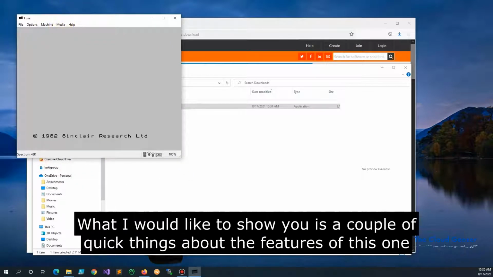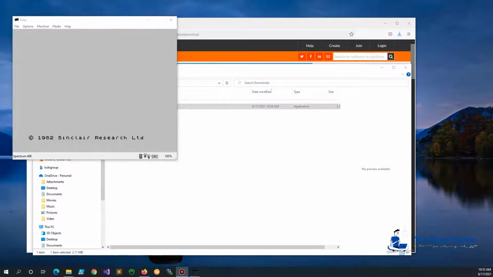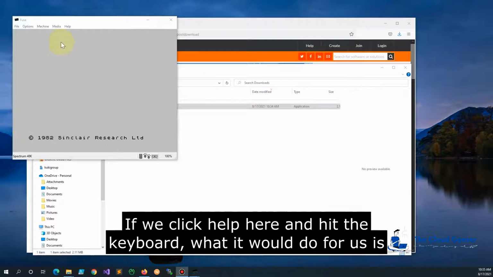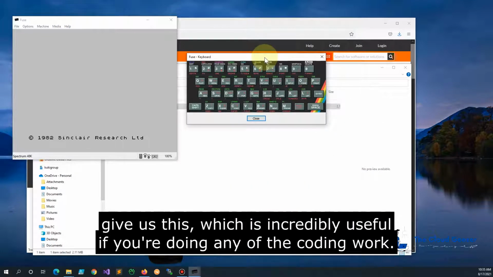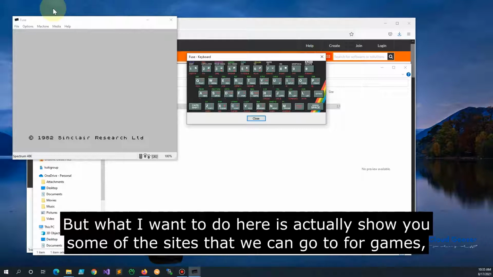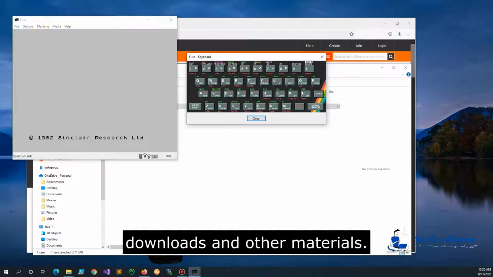Now what I would like to show you is a couple of quick things about the features of this one. Because as a quick tip here, if we click help here and hit the keyboard, what it will do for us is give us this, which is incredibly useful if you're doing any of the coding work. But what I want to do here is actually show you some of the sites that we can go to for games downloads and other materials.